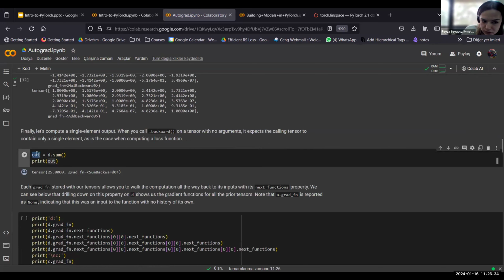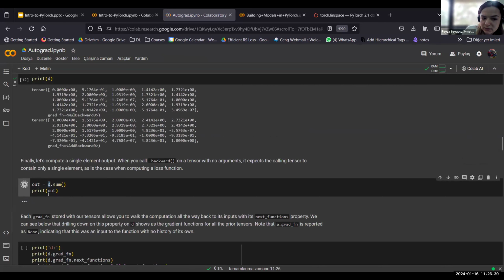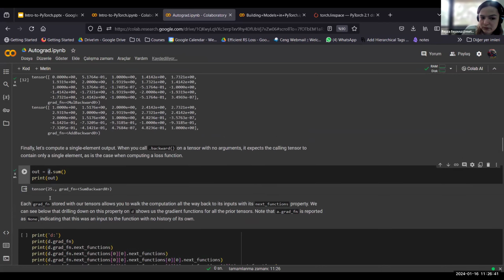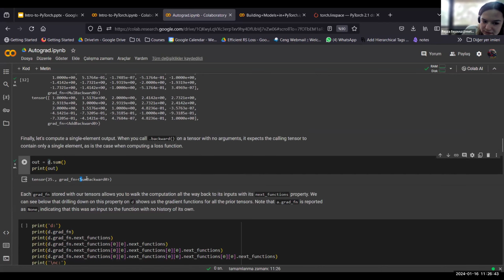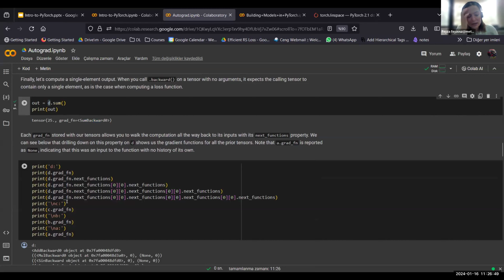Let's say the output tensor will be the summation of all elements in the D tensor, which is 25. And you can see that its grad_fn is SumBackward. So we see that each grad_fn stored with our tensors allows us to walk the computation all the way back to its inputs with the next_functions property.